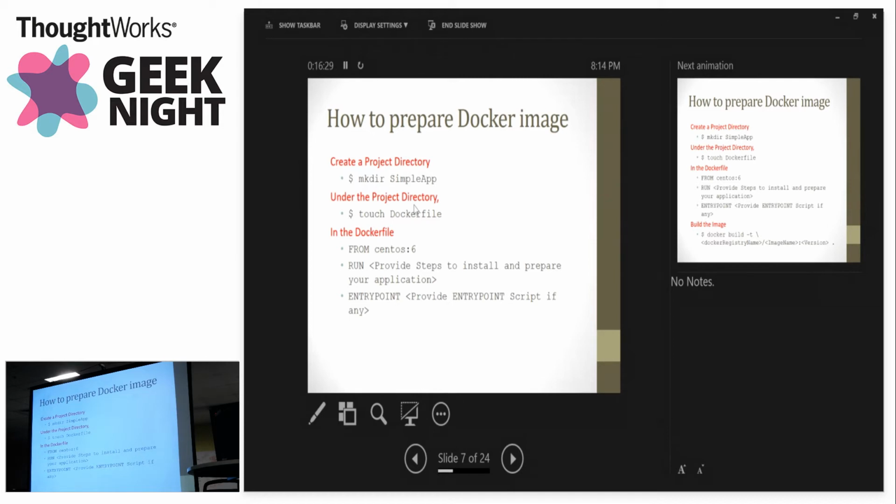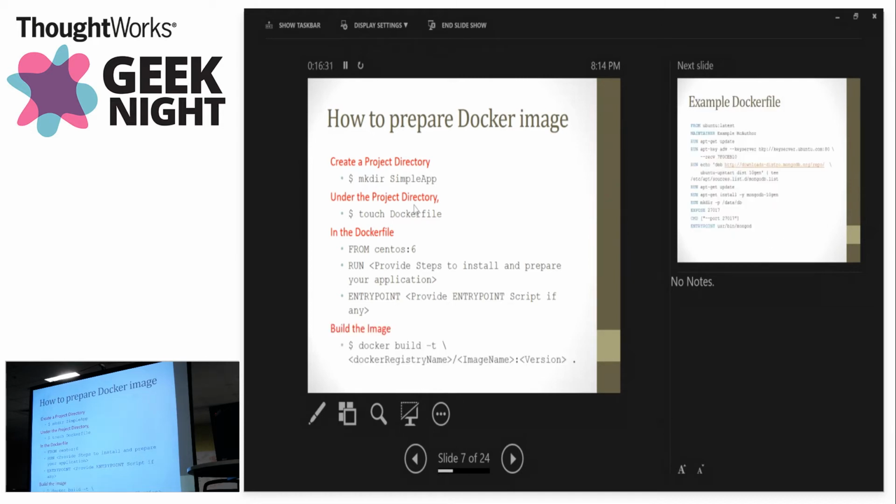So to give you a better idea, using the Docker build command, you can actually build it. The -t option is to provide the image name. The starting of the image name would contain the registry name where we are going to store this Docker image, and it contains a version.